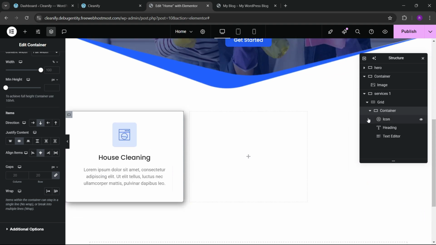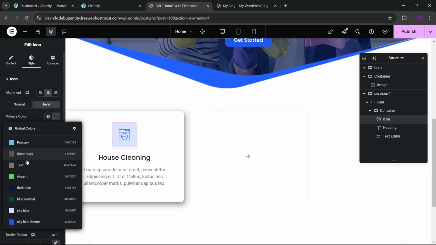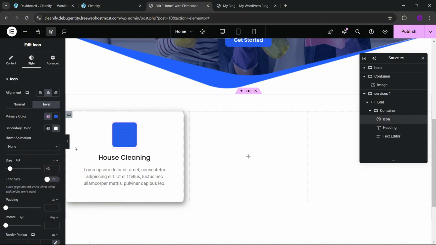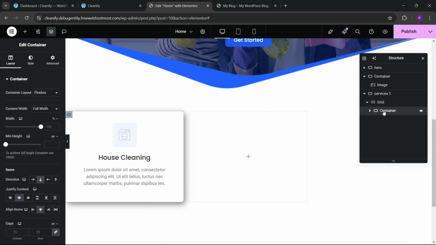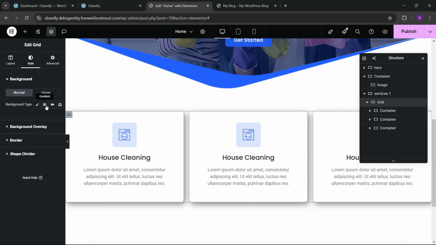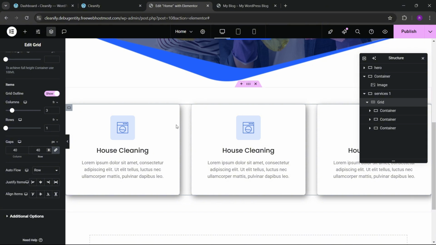Okay, now what we can do, we can just go here. If you want you can add some hover effect also here. Suppose you can add this sky blue and make this white, so it will be like this, and also when you hover it you can add some hover effect. Okay, so we can add the hover effect or bob animation, like this. Okay, so now we can just duplicate this and we can go to the grid and go to the styles, and here you will find this gap option, so we can add 40 pixel gap.